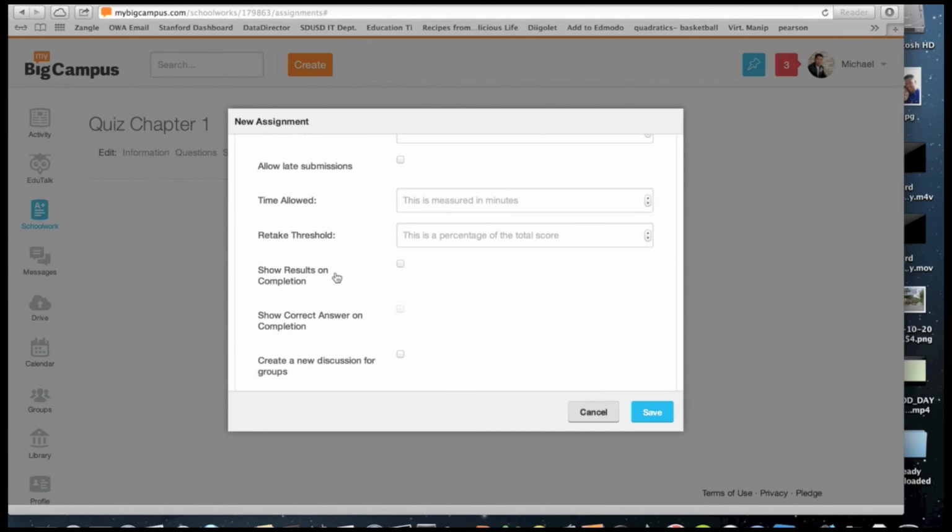Retake threshold is very important, and you'll see when we get to the bundle exchange portion. The retake threshold says that if a student does not get a specific percentage, they will have to retake it again. So let's say you set a threshold of 70% and a student gets a 69, it will not allow them to go on until they have taken the quiz again and scored 70 or above.